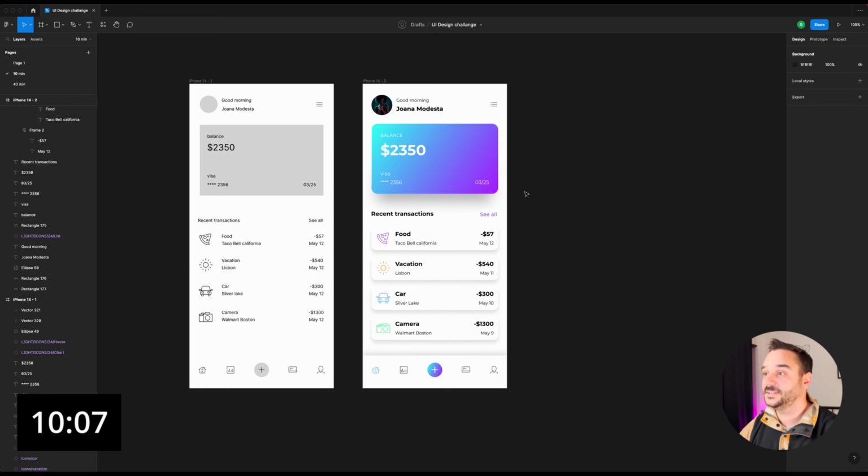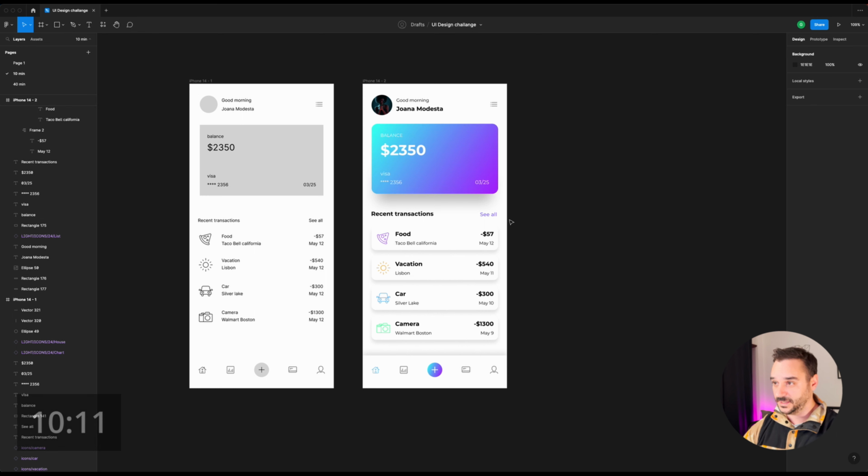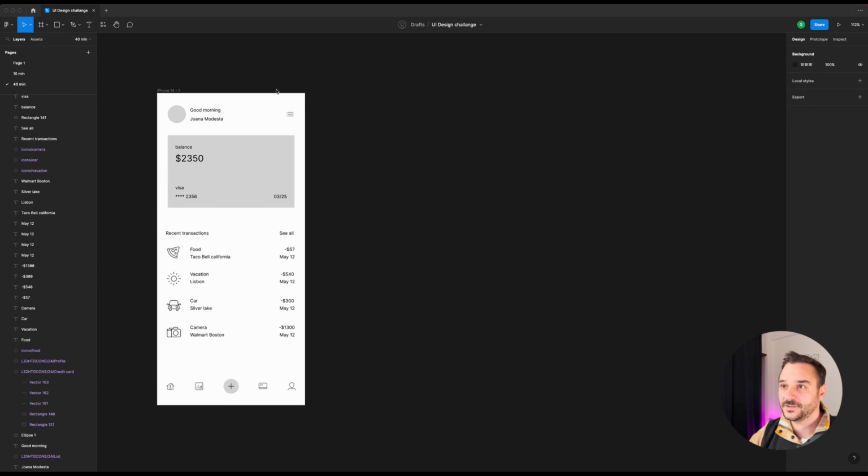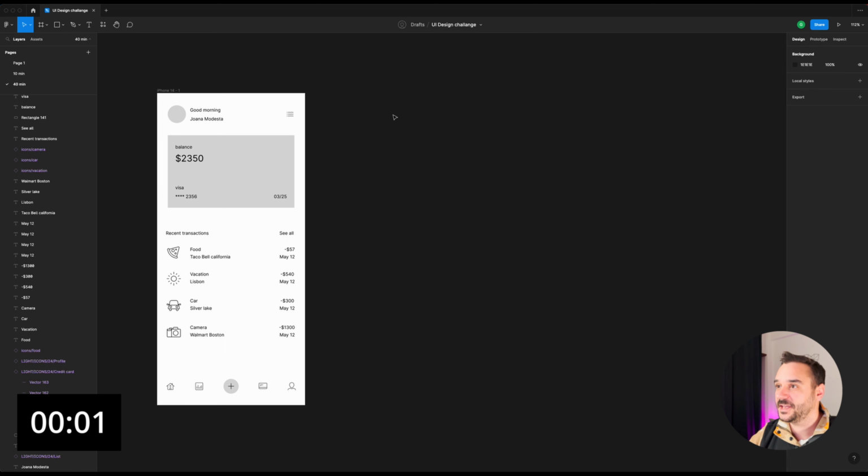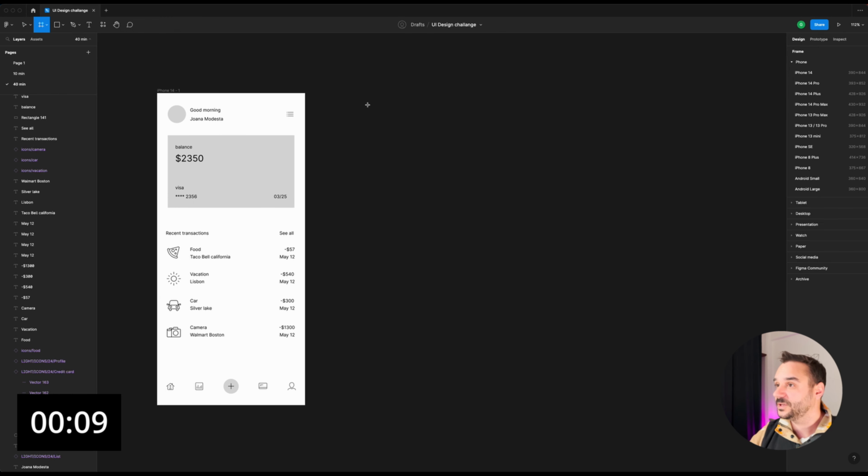Okay, so this is what I was able to create in 10 minutes. Not that bad actually, but we can make this much better. Okay, so let's jump to the version 2. Let's start the timer, and since I have more time, I want to explore a bit with the colors and maybe some patterns, but we're gonna see what I'm going to come up with.